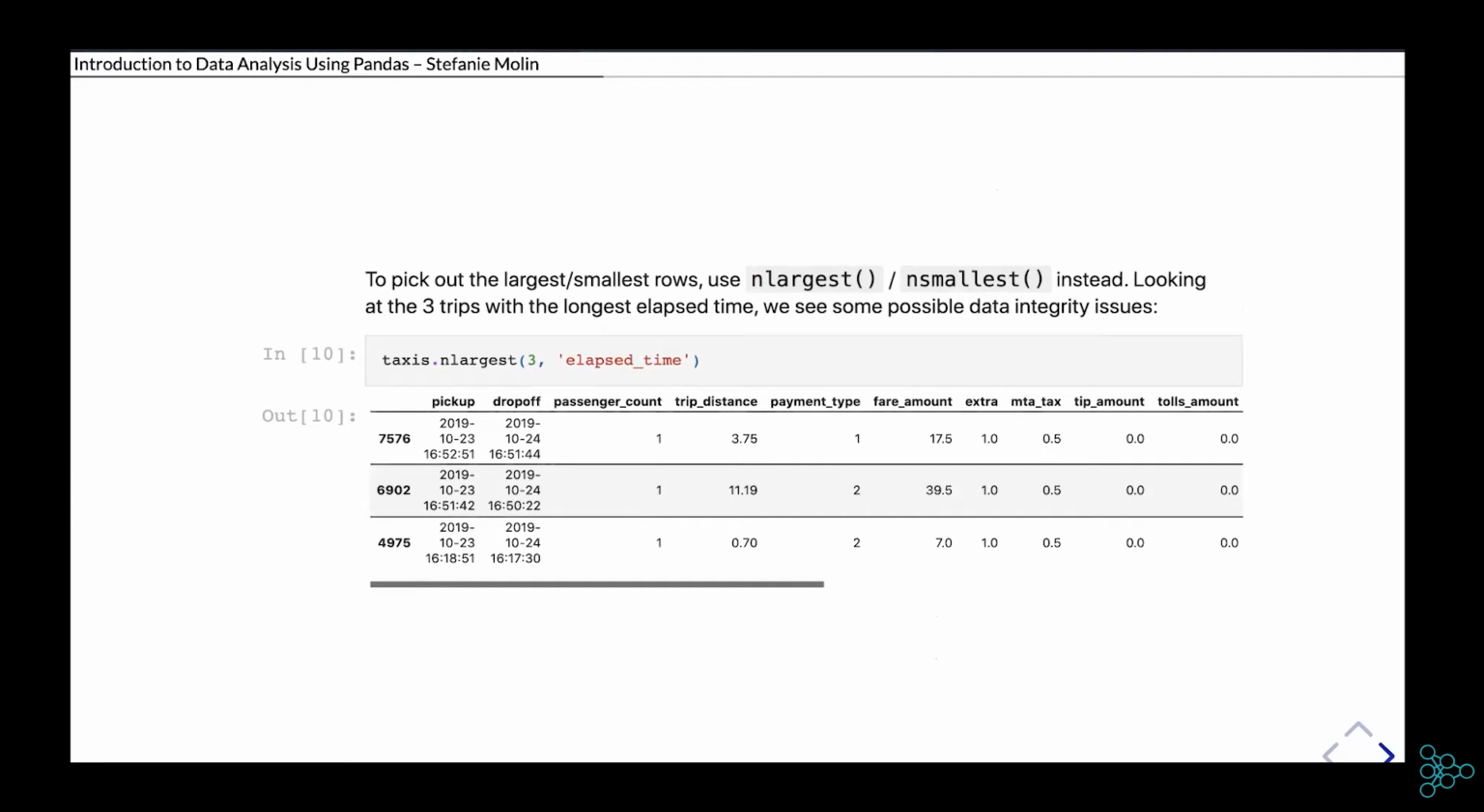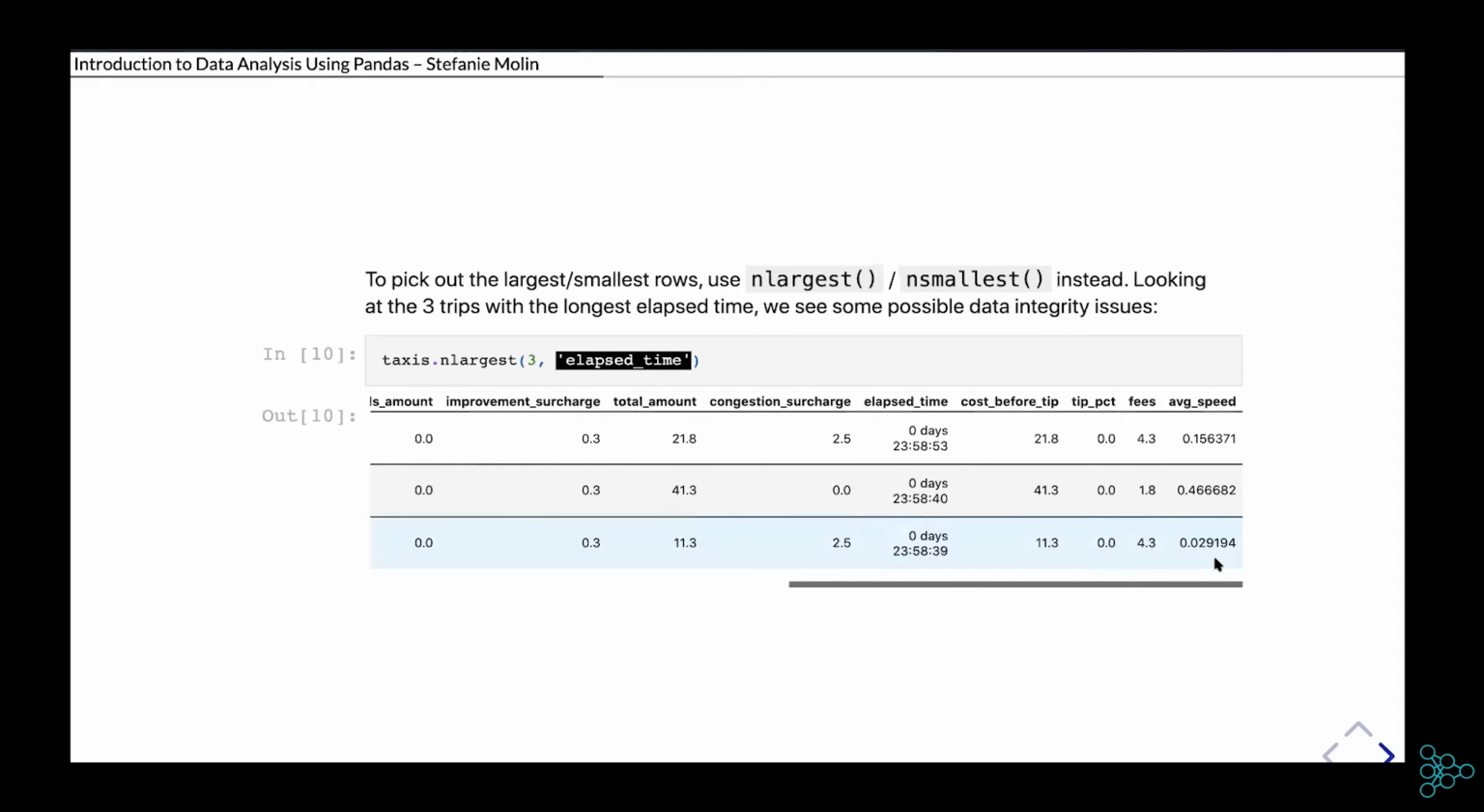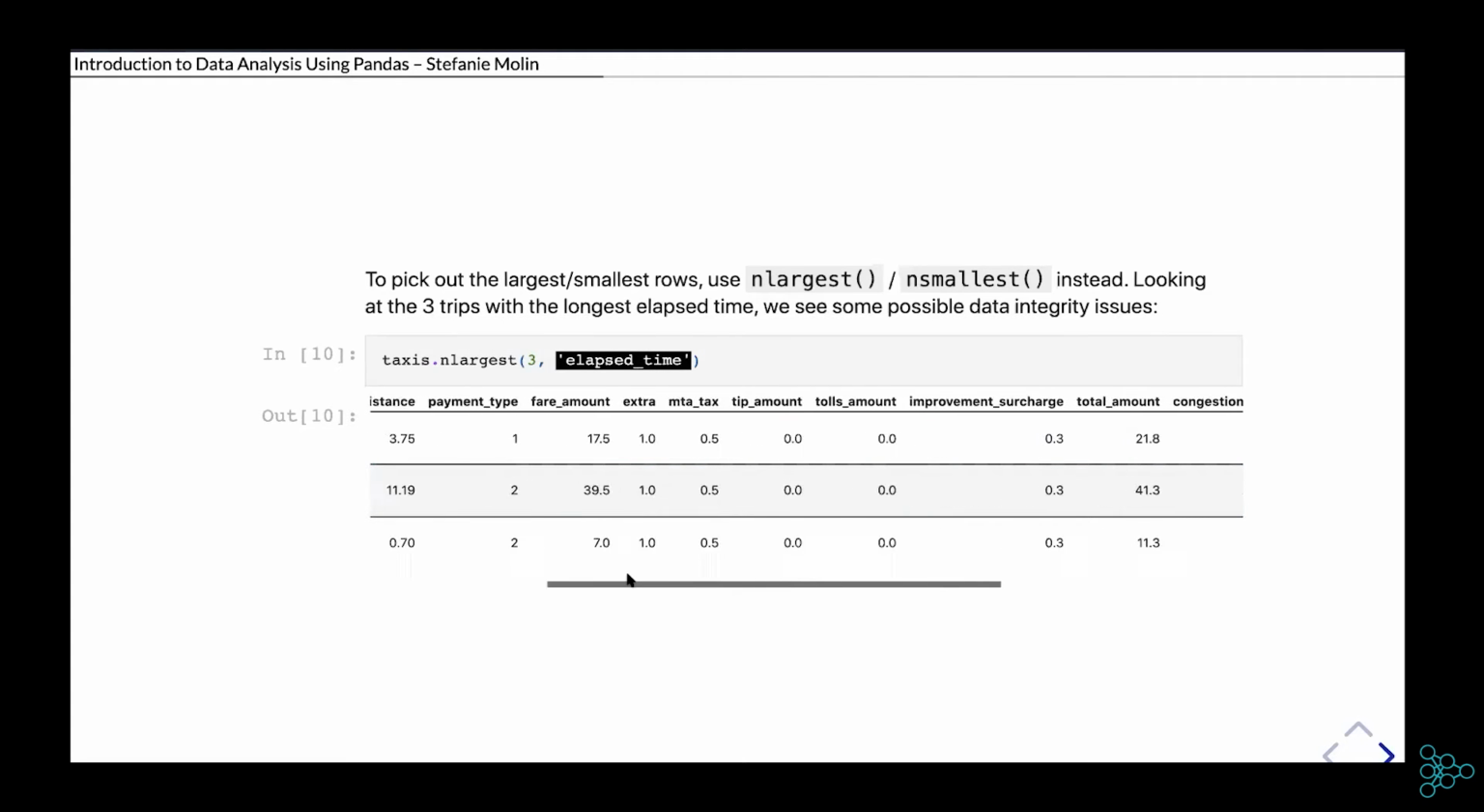You can just use nlargest. So here we take our taxis data frame, call nlargest, specify that we want 3, and that we should be using the elapsed time column. If you take a look at these trips, you notice that maybe there's something a little strange in this data set. All of the trips that have the large elapsed time are nearly 24-hour trips. There's no tip, and it's probably the thing sitting in the lot, but who knows?